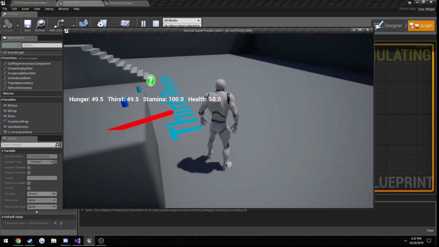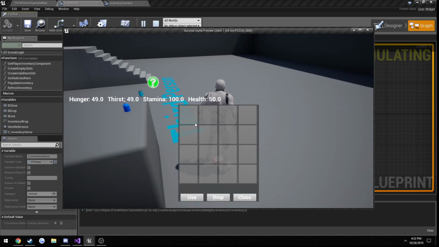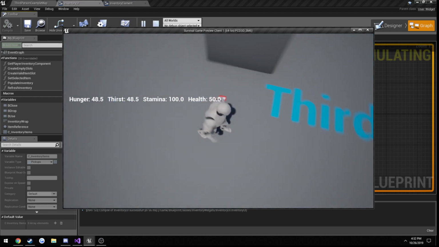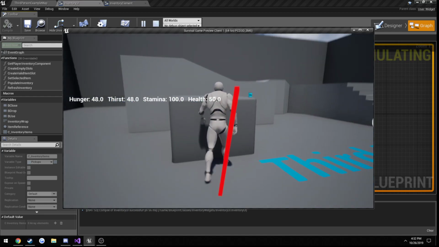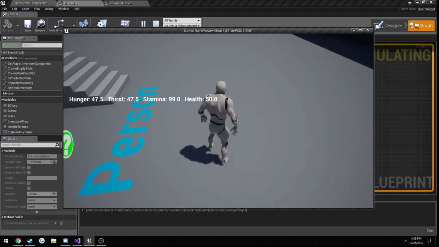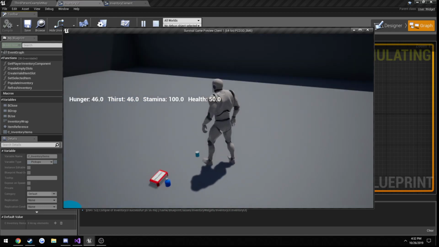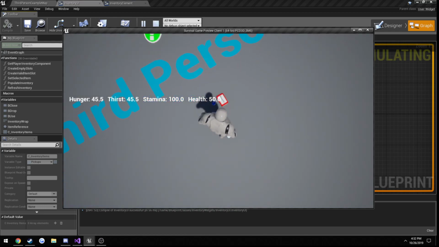So our medkit shows, click, drop. As you can see, it's immediately gone, and it is getting dropped on the server as well. So let's grab all these, drop the water, drop the can of beans, and drop the health. Alright, that seems to be working.